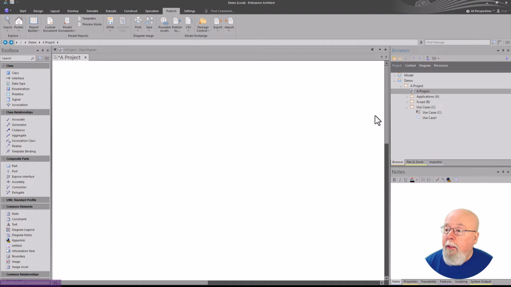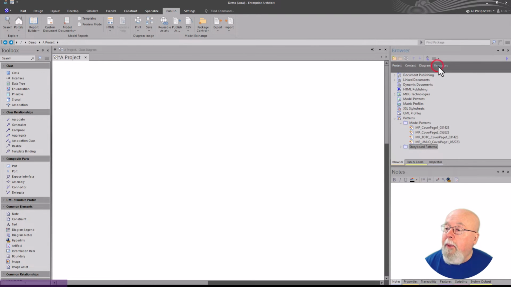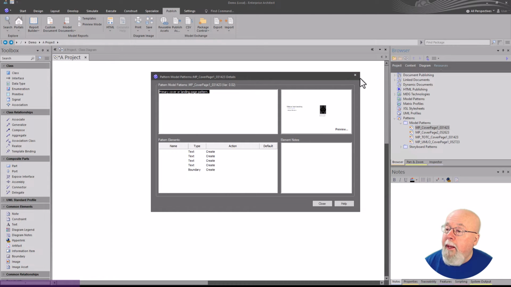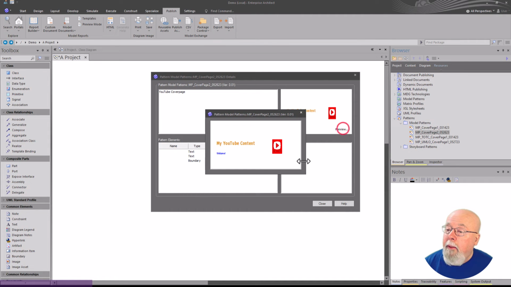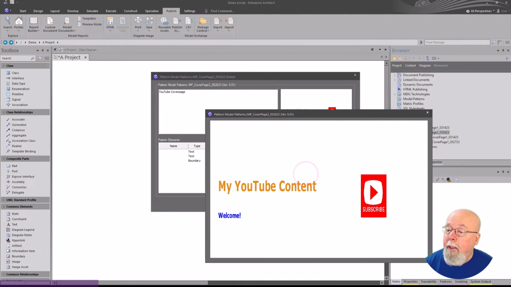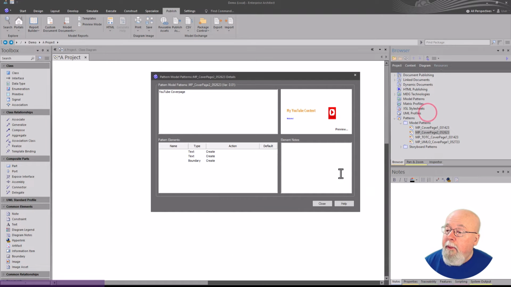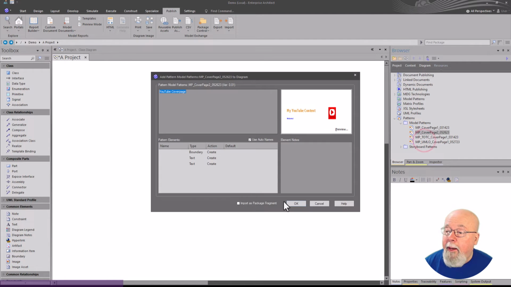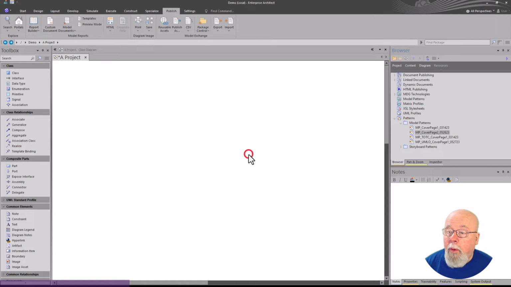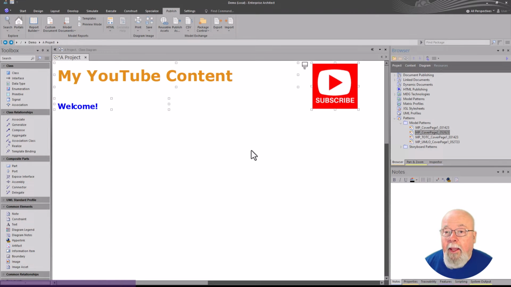So what I tend to do is build a pattern. I'm going to go to resources, and I have several cover page patterns in here that I can use. Let's go ahead and use this one. Let's look at it. Yeah, good enough. Let's use this one. And again, I could drag and drop this in here and let go of the mouse button, or I can right click on it and add, and it's going to put it in the upper left-hand corner. Yes, please add it.